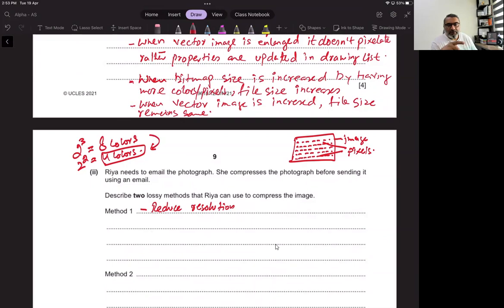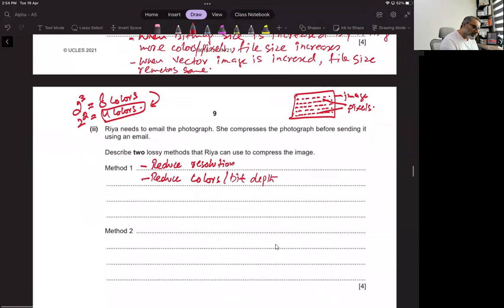Whatever bit you lose, you basically lose a color range. If you observe, from 8 to 4 colors, we can reduce colors. Reduce bit depth, reduce colors or bit depth. Image resolution, colors, and bit depth. That's it. These are 2 methods. Now you would have to define these.